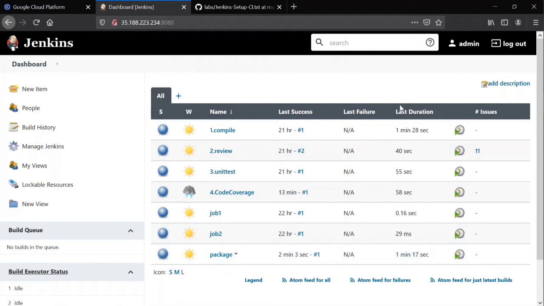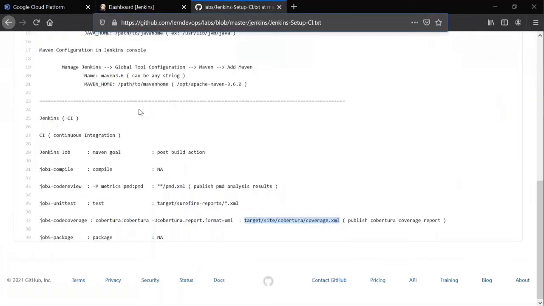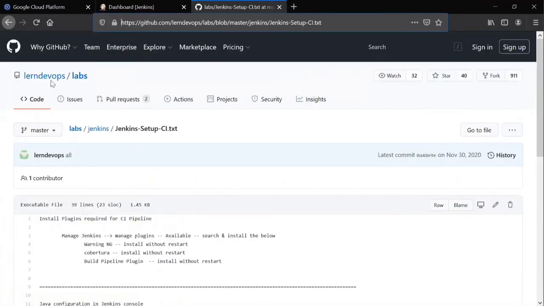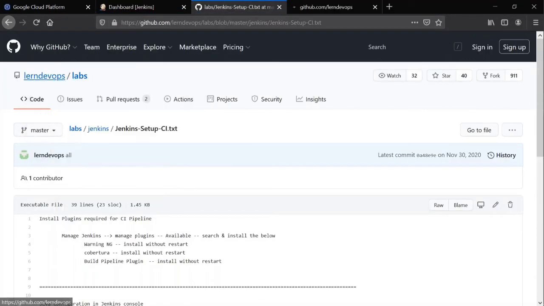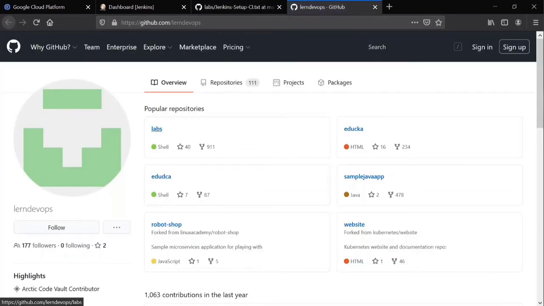So this is the step-by-step process to understand continuous integration: compilation, code review, unit test, code coverage, and packaging. Of course, I did everything step by step, and I executed these jobs manually. But the ideal goal is whenever there is a source code change, then all these things should be executed automatically, right? So how to see that? Let me go to our source code repository, team, and I will make a change.